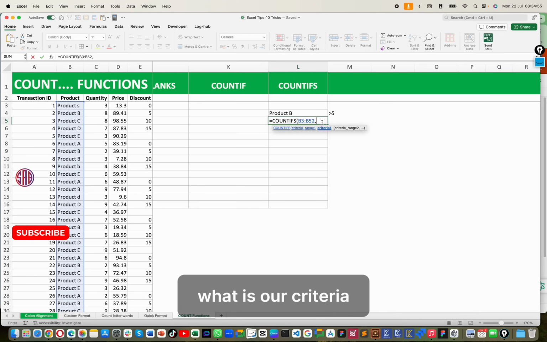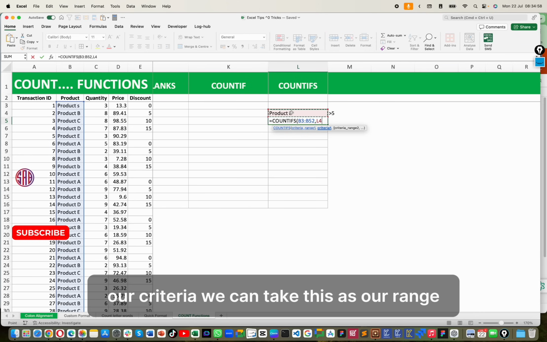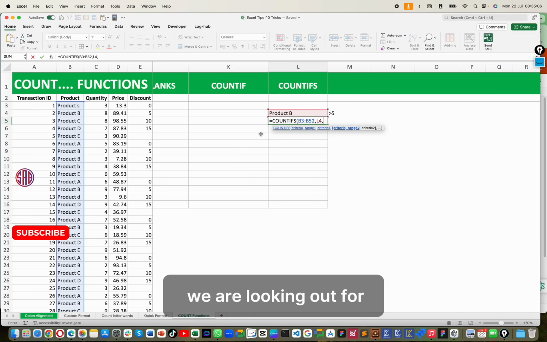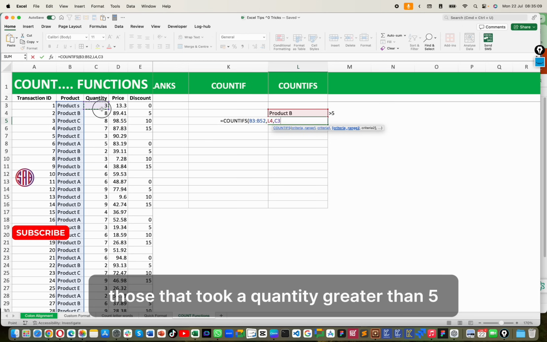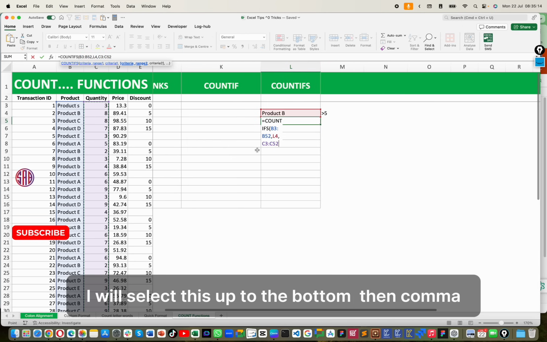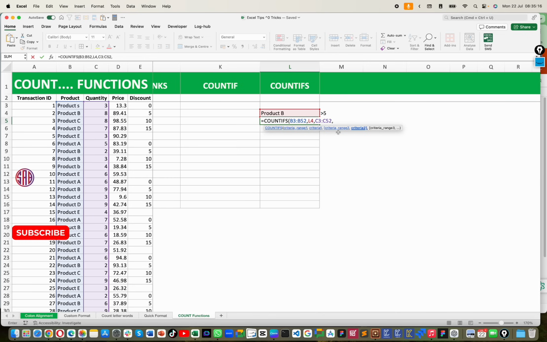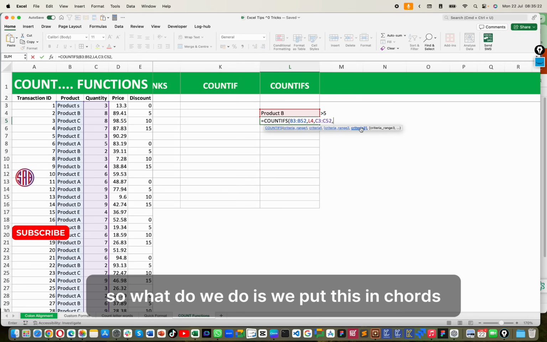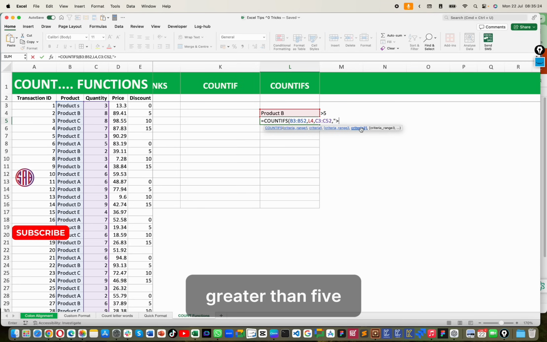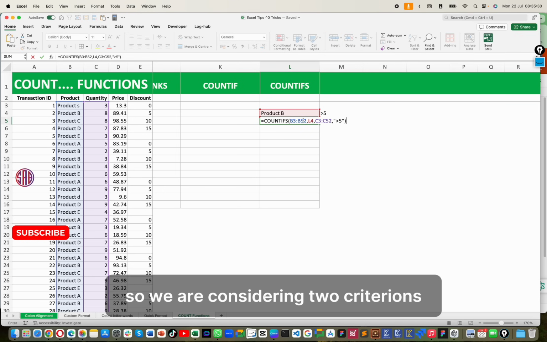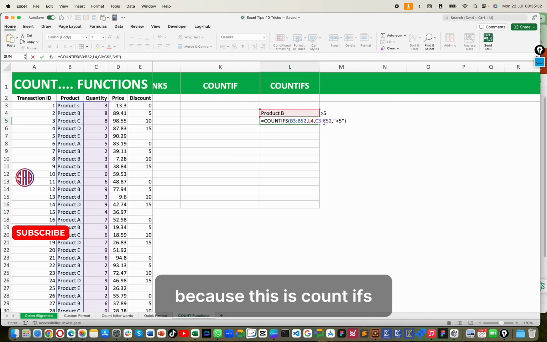What is our criteria? We can take this as our criteria. Then next, what is our criteria range number two? We are looking out for those that took a quantity greater than 5. I will select this up to the bottom, then comma. Our criteria number two is going to be anything greater than 5. So what we do is we put this in quotes, greater than 5, like that. Close your brackets. So we are considering two criteria because this is COUNTIFS.